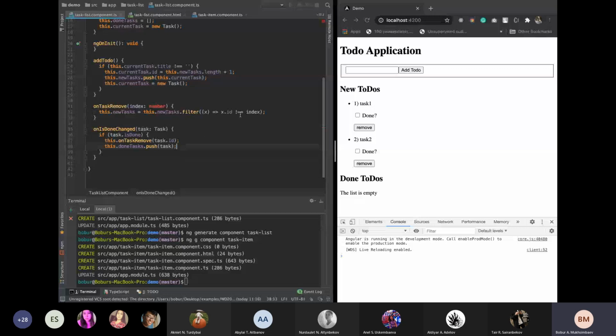Okay, so let's check it. If I'm selecting this item, it becomes inside of the done task. Why? Because done task is equal to true, and it goes inside the if block, and I'm removing it inside of the new tasks over here and adding it to the done task. If I'm selecting the second one also here, and here I have the message.